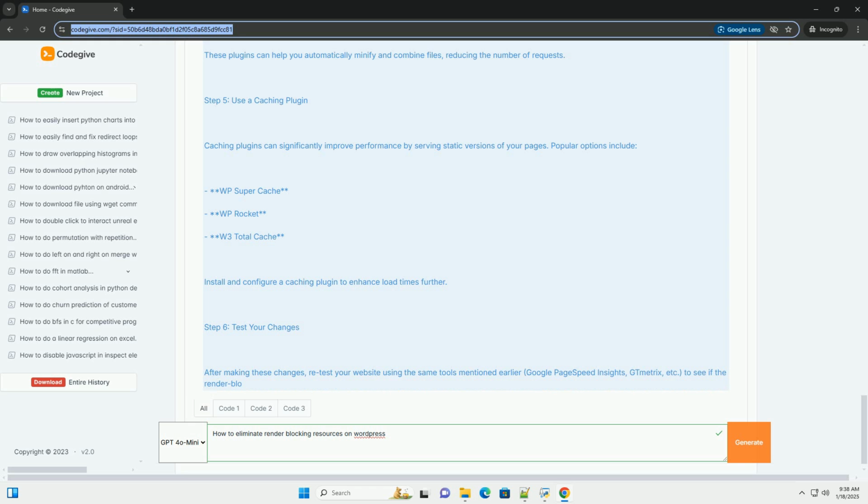Conclusion. By following these steps, you can effectively eliminate render blocking resources on your WordPress site. This will lead to faster load times and an improved user experience. Remember that performance optimization is an ongoing process, so regularly monitor your site and make adjustments as necessary.